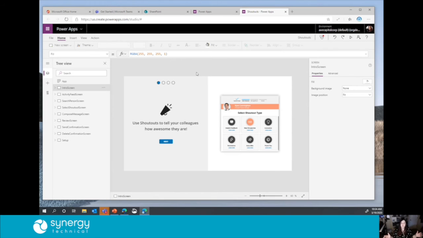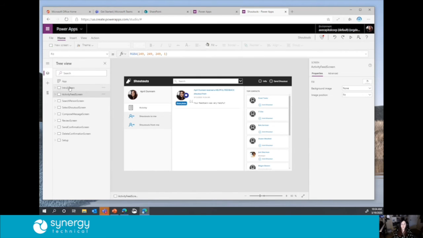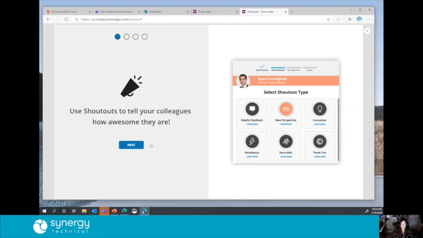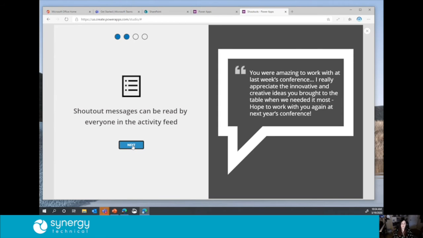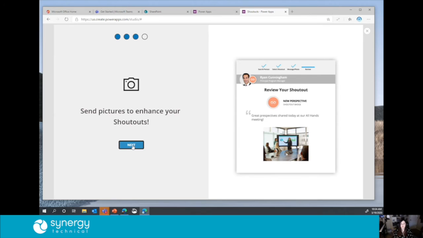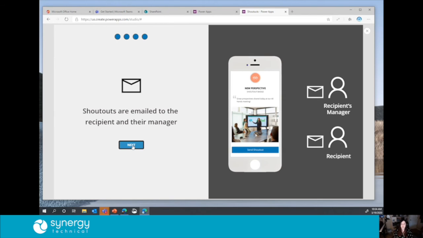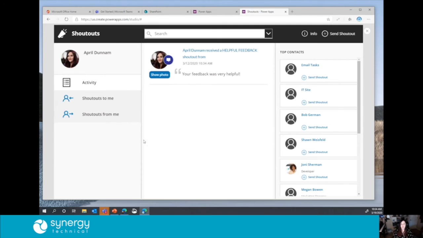All right, so I selected that template, back on this shout out scenario. You see that it created the app for me, and it's pretty cool. I can play it right now and see what it does. It has this intro screen walking you through what this app does and what I can do with this application. I can click next through it. It's nice, it's interactive.